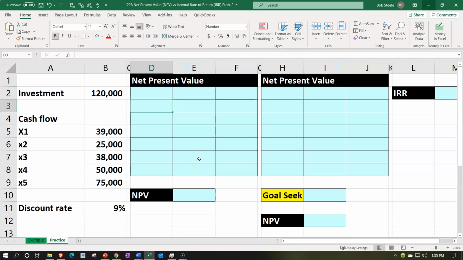Here we are in our Excel worksheet. If you have access to the Excel worksheet and would like to follow along, note that we are in the practice tab as opposed to the example tab, the example tab, in essence, being an answer key. Information on the left-hand side is populated into the blue area on the right-hand side.